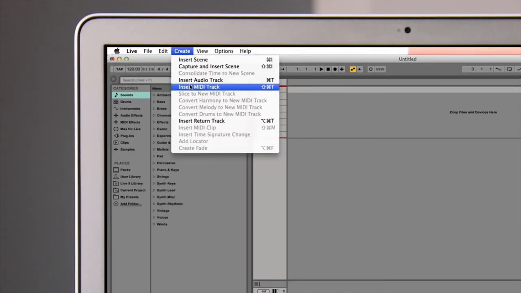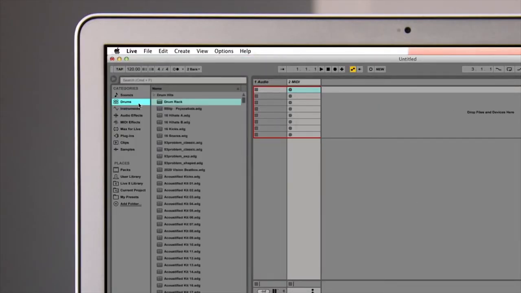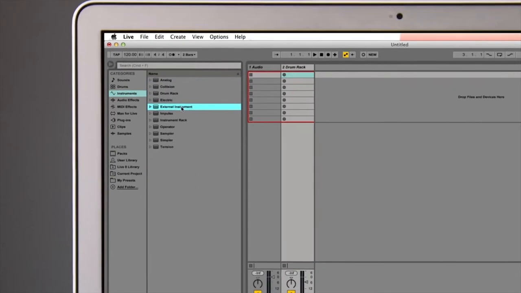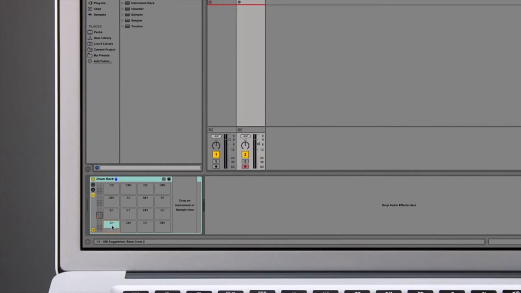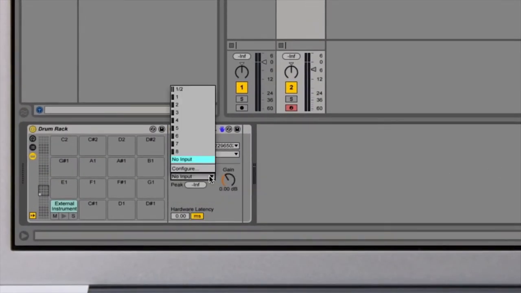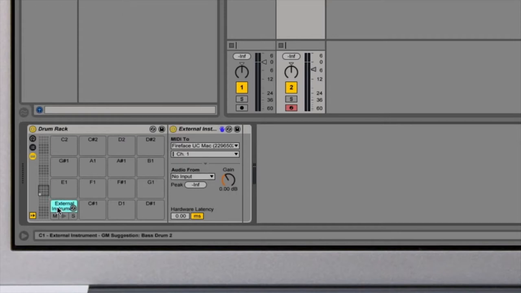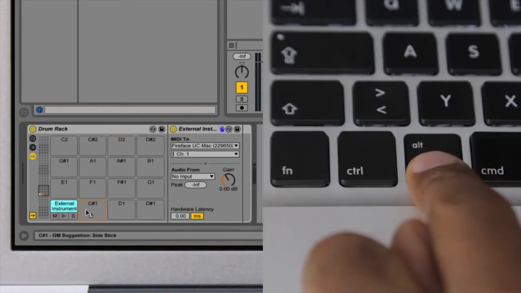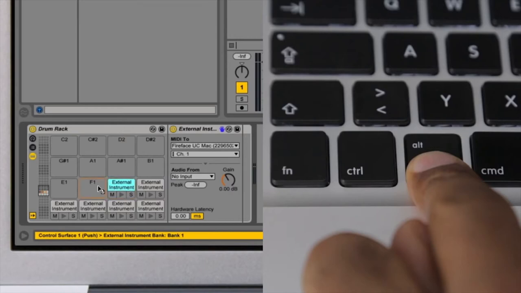Now create a MIDI track and load a drum rack from Live's browser. Using the External Instrument device, you can route MIDI to your drum machine and receive its audio by using the respective choosers in the Live device. Once the MIDI is set for one pad, we can use this External Instrument device for the other drum rack pads. Press and hold the Alt button on your keyboard and drag this instance of the External Instrument to the other drum rack pads.